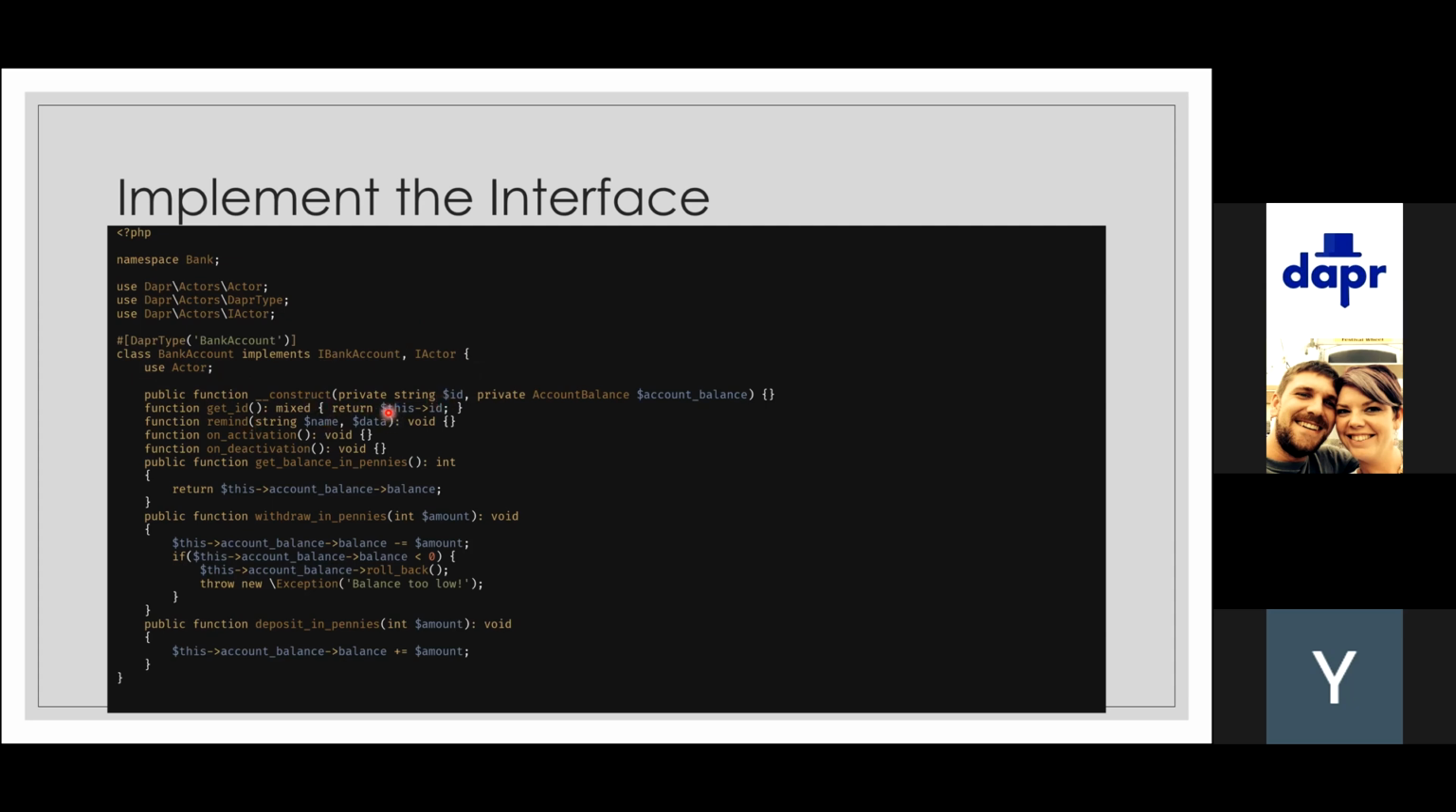The constructor is pretty simple. We take an ID and we take our state that we want, and that gets automatically injected into the class. And then we can just get the balance; we just return the state balance. Withdraw, we try to withdraw. If it fails because there's not enough money, then we just roll back the transaction and throw an exception. And deposit is the reverse of withdrawal with no error.